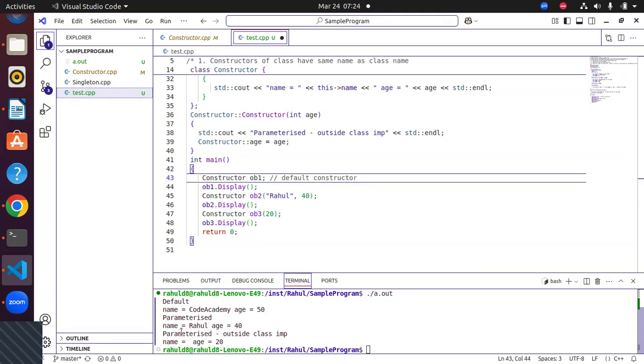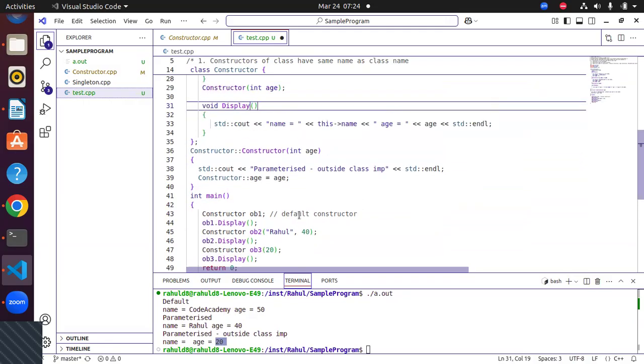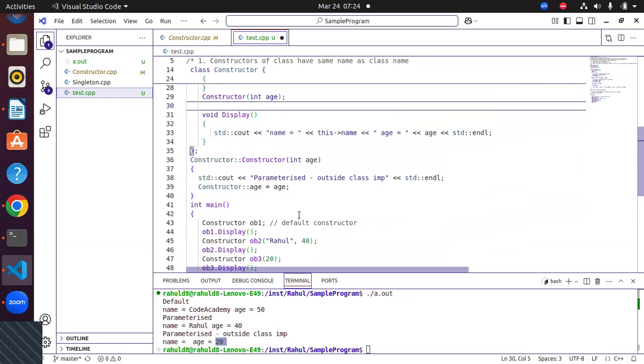Then again we are calling the parameterized constructor that is implemented outside of the class. You see this print statement is getting printed, and then we have ob3.display where we are printing age 20, and name we have not provided anything, so that's why it's blank. So this is all about the default constructor and the parameterized constructor.